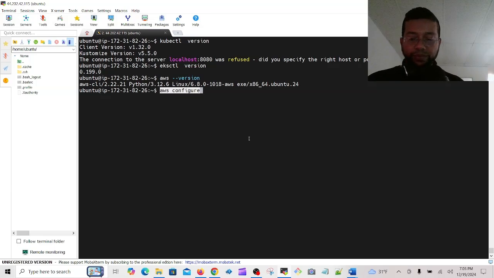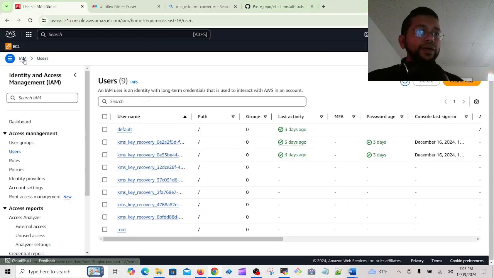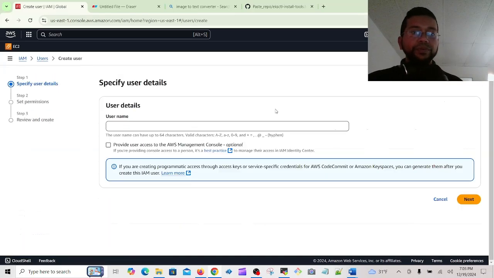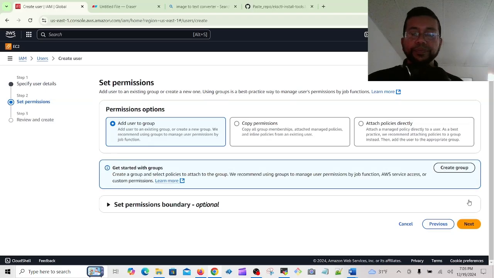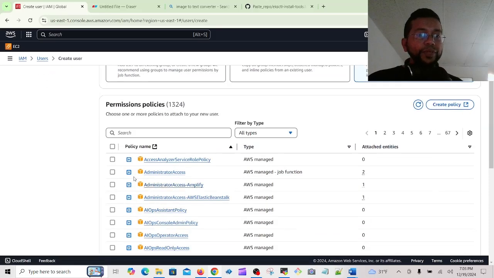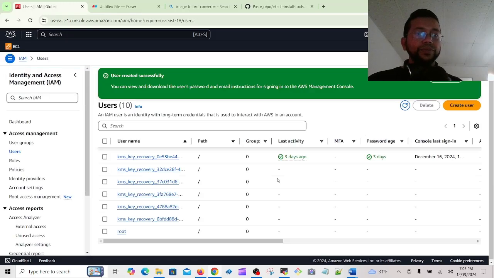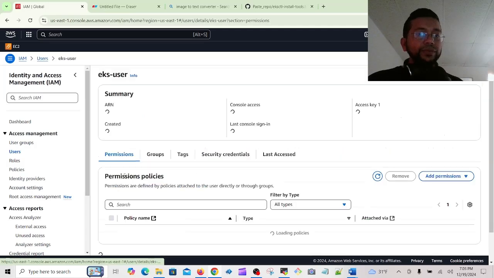Now I have to do aws configure. I need the access key ID and secret access key. For this reason I have to go to AWS Identity and Access Management, IAM, users. I have to create one more user for today, EKS user. I'm giving the name like this. Okay, attach the policy. I'm giving administrator access. Next, create user. The user just needs the policy. So I got the EKS user here.